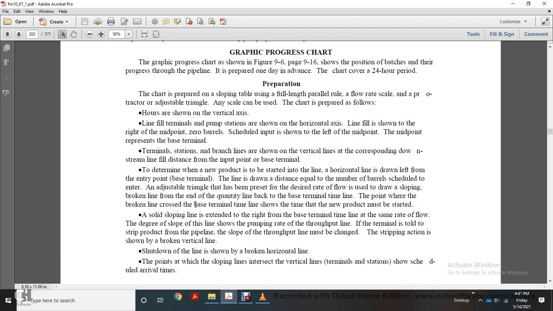A solid sloping line extends to the right of the base terminal timeline at the same rate of flow. The degree of the slope of this line shows the pumping rate through the line. When the terminal is held to strip product from the pipeline, the slope through the line must be changed.